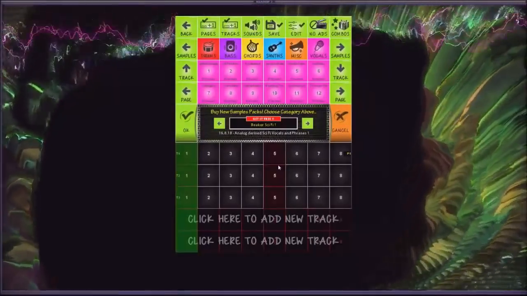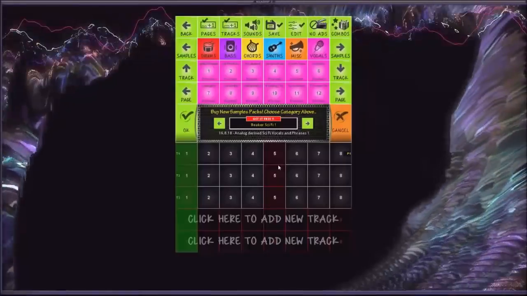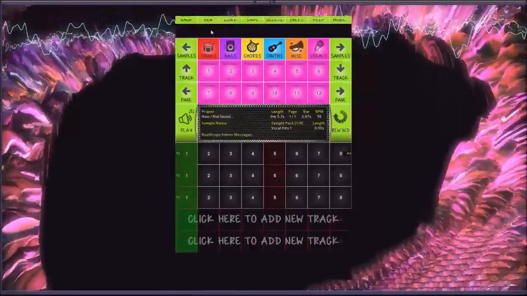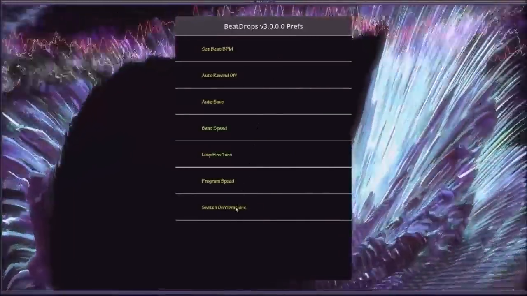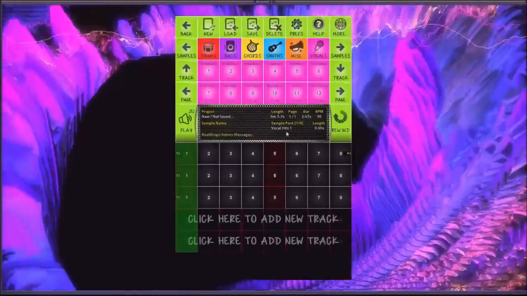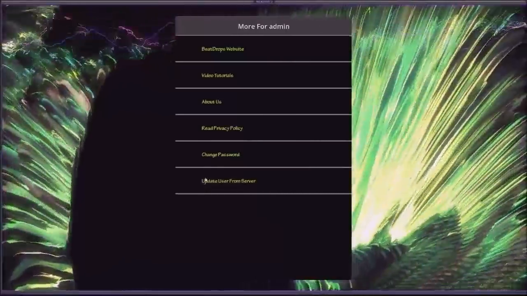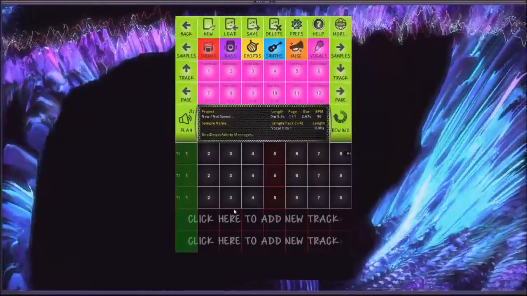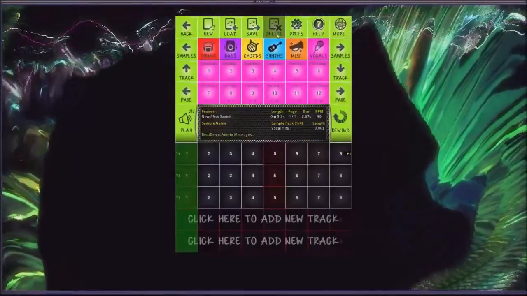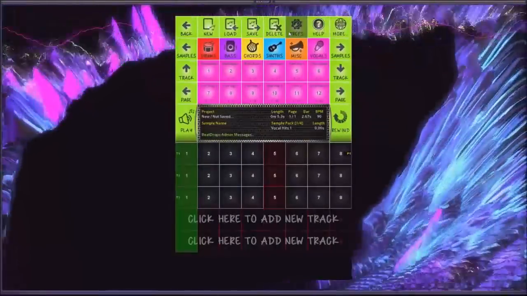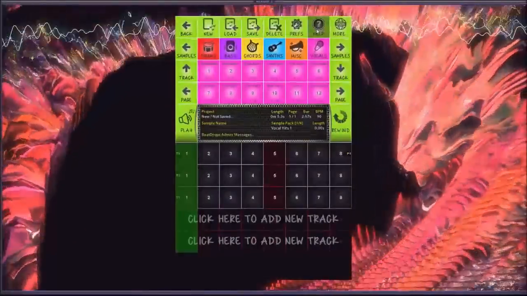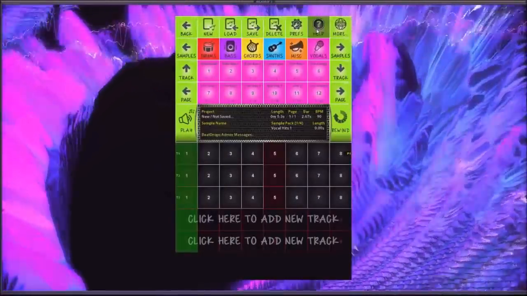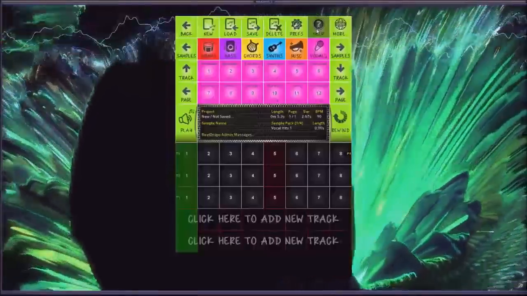So if you log into BeatDrops on a different platform, simply log in, click on File, press File and More, update user from server. This will download all your sample packs. If you need more help, click on the help button. We've got video tutorials, and also I have documentation on the website you can have a read of.